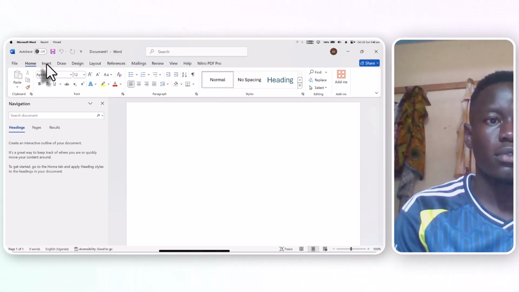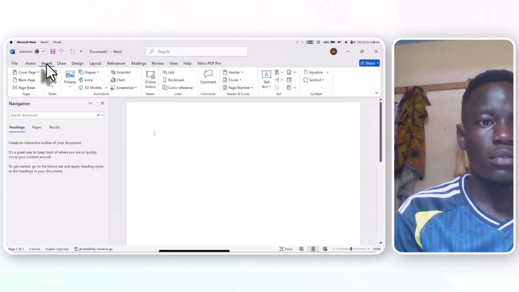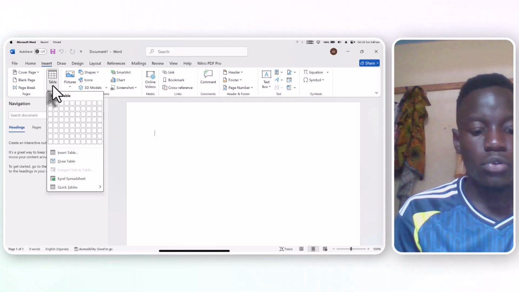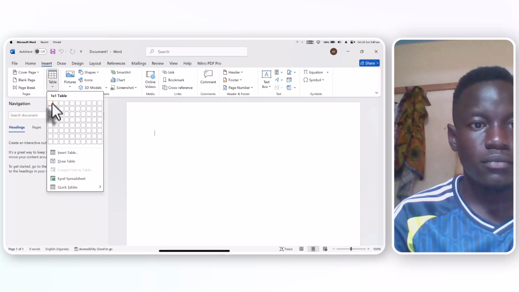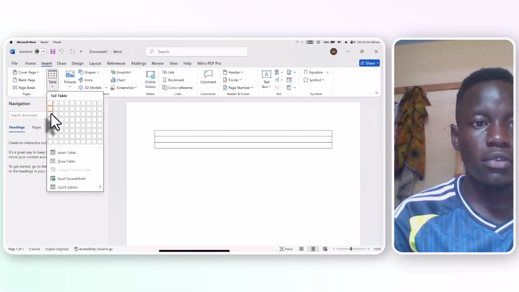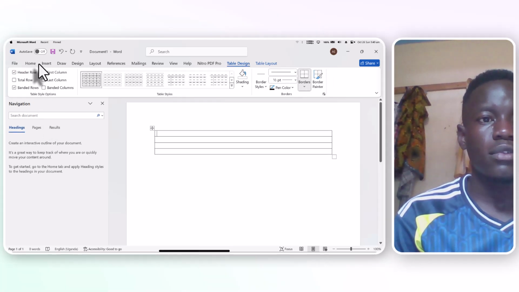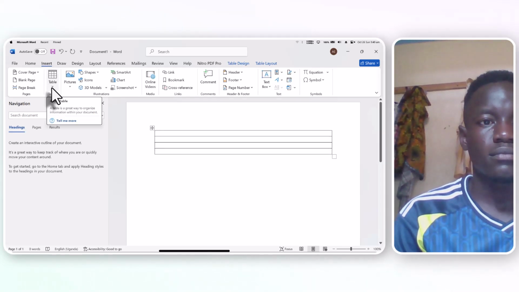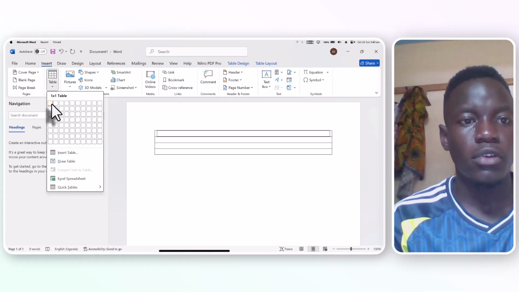Insert tab is right here. When you open the insert tab, you click table. Then choose the number of rows and columns. Then you type your data inside the cells. So these are the rows going across, these are the columns going downwards, those are the verticals, and then the rows are 3, the columns are 3.